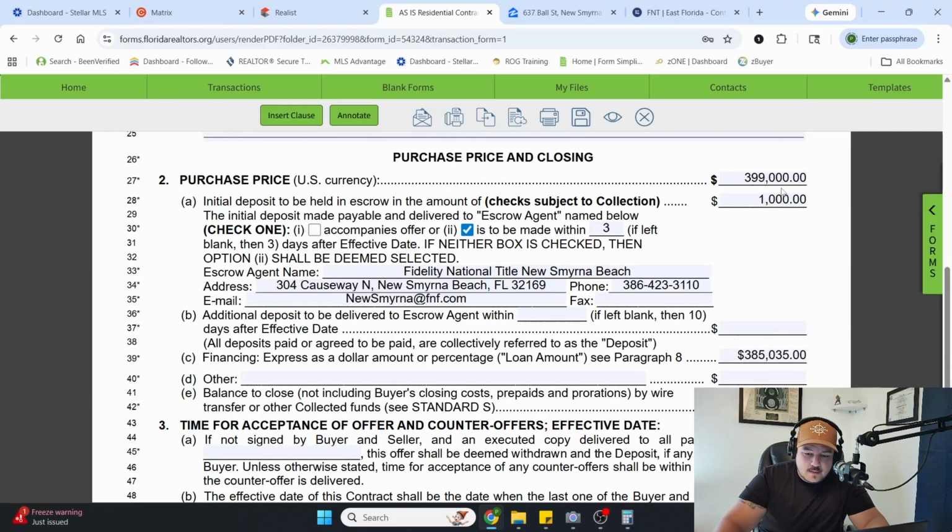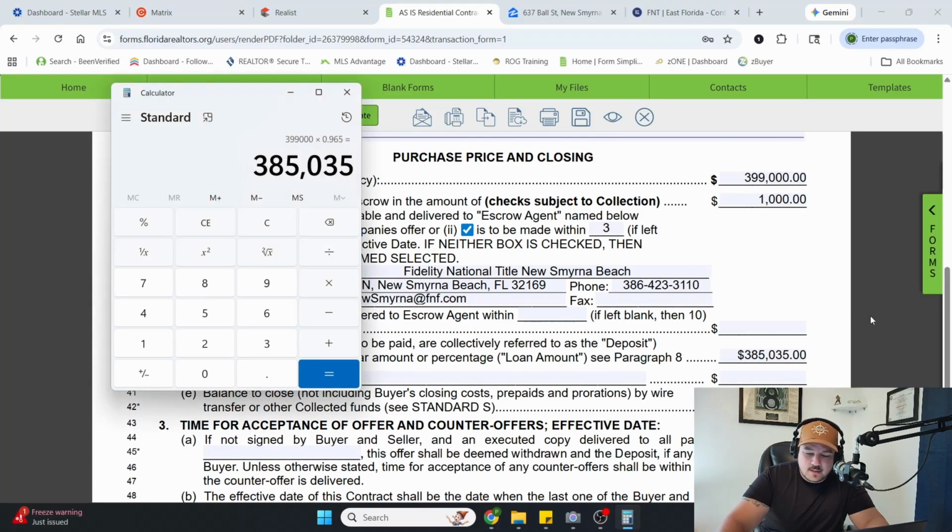Now, they already put their $1,000 in. That means what's due is $12,965. And if you add these three numbers together, you will get $399,000. So let's do that together. We already have the financed amount, so we're going to add $1,000 for our deposit. And we add the amount due, $12,965. And look at that, it all adds up.